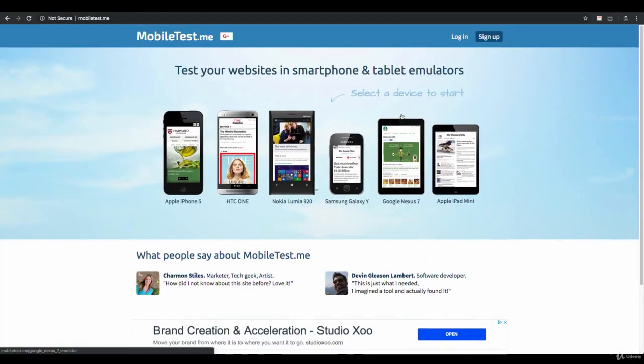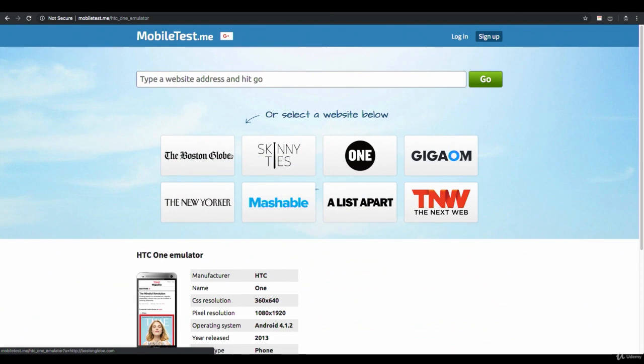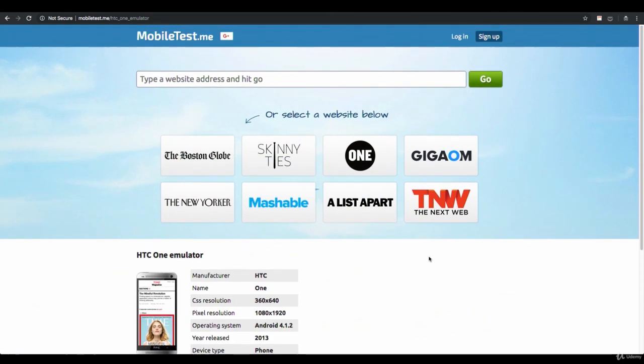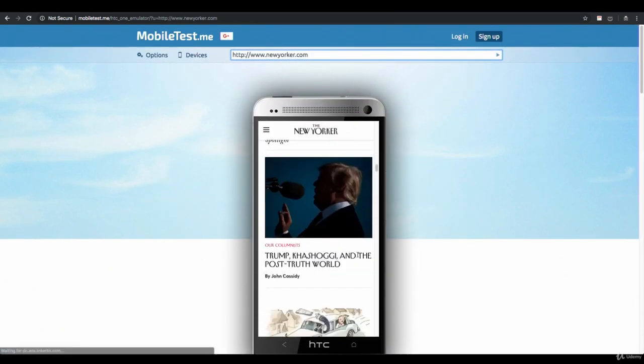So let's jump into mobiletest.me over here. I could choose the free version, and I could choose any of these different devices, and of course they're giving me all these old devices. If I chose a newer device, I could sign up for a very affordable paid program to test newer devices, but say I'm going to test the HTC One, which is probably similar to an iPhone 6 or even an iPhone 10 or whatever. I could choose one of these websites, the New Yorker, let's say, to see how it looks, and it shows me that specific device and I can scroll to see how it looks.